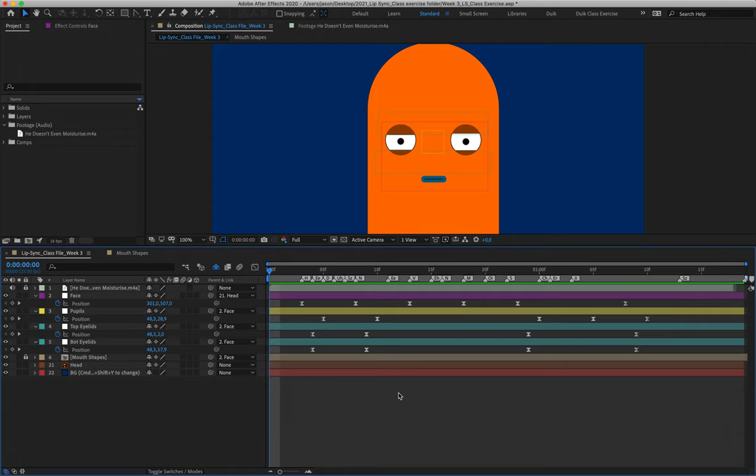All right, so not much needed to do in the graph editor for this rig, thankfully, but obviously depending on your facial expressions and the expressions that you're creating, that could change. It will vary on your own personal lip sync progress mark video. But that is it for lip syncing.